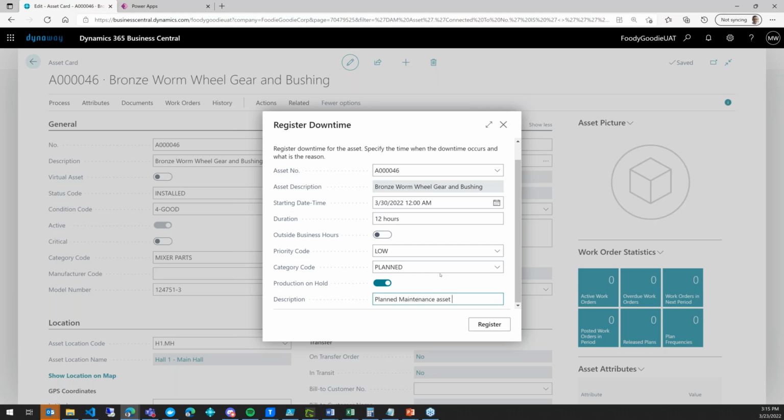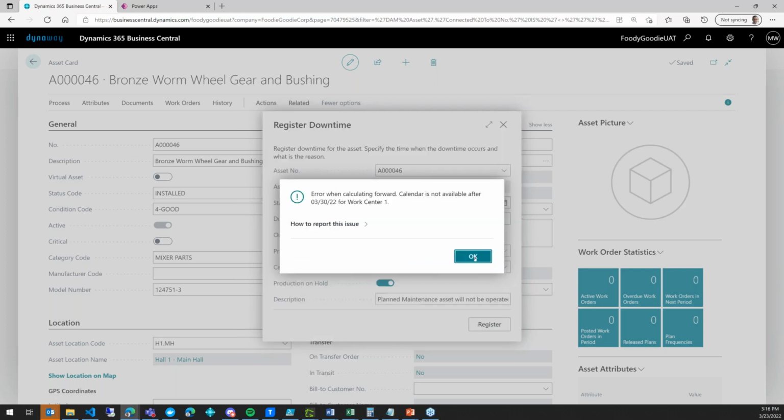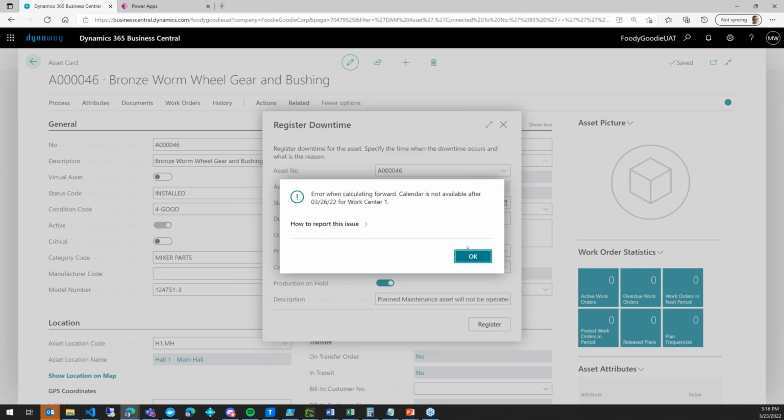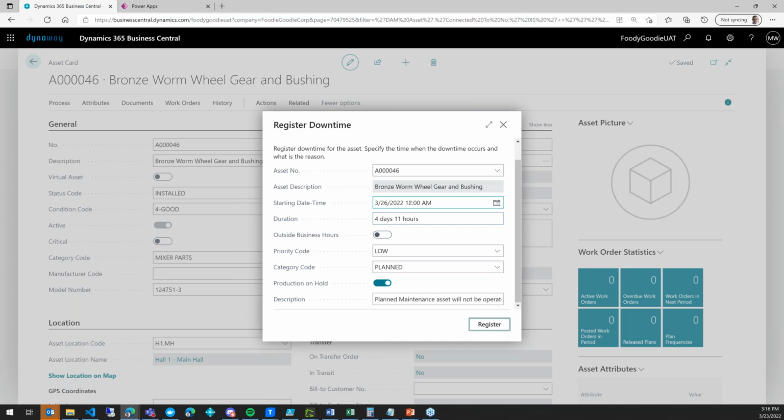Maintenance asset will not be on. Right. So let's register. The process is, oh, maybe I put a wrong date. So let me just change it maybe to 26. I hope I will have the data here. Okay, so not but 12 hours.